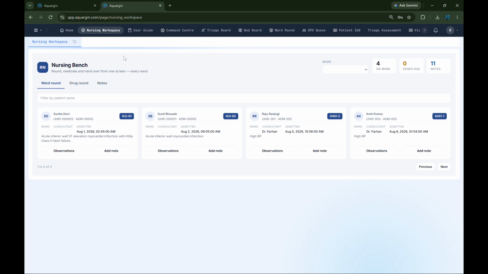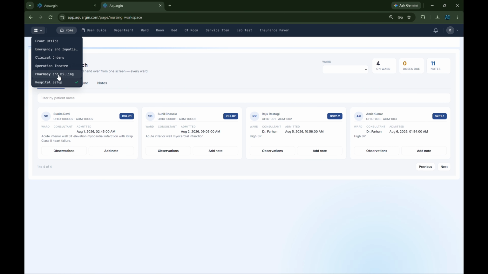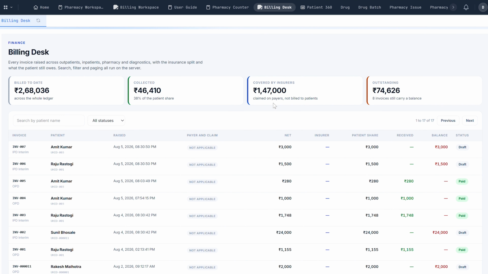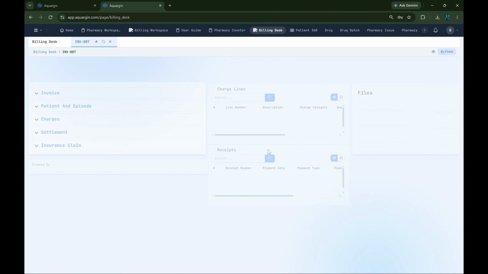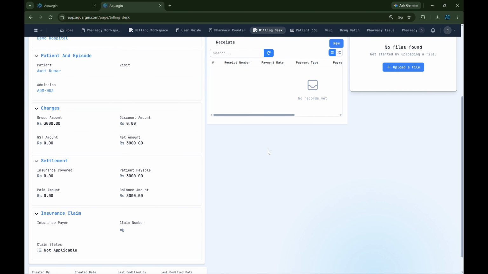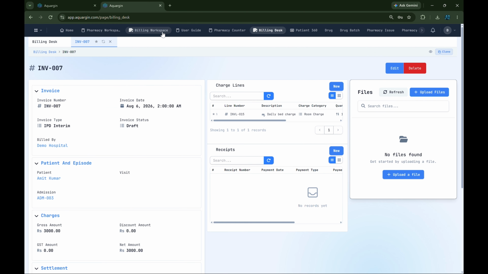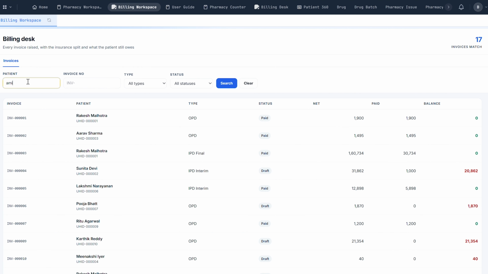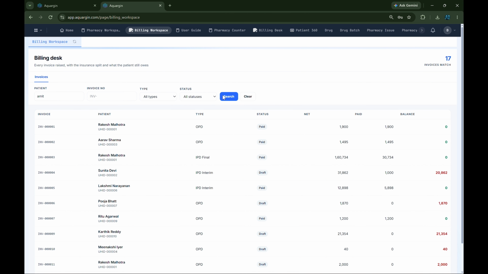Once the patient's treatment is complete and they are ready for discharge, the final step is to complete the discharge formalities. Before discharge, all pending hospital charges must be cleared. The billing counter executive navigates to the billing workspace, searches for the patient's record, and reviews the outstanding balance.